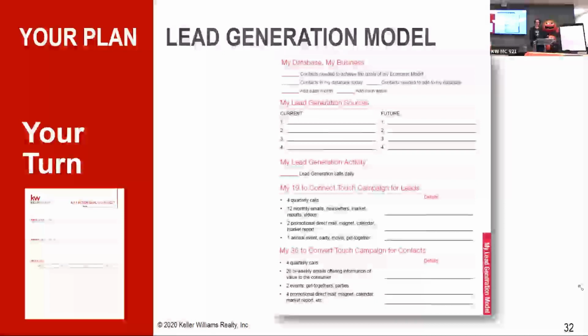Okay, from those ahas, what are some actions that you will take as a result of those ahas on lead gen? 1, 2, 3 actions. Write that in page 4.25.